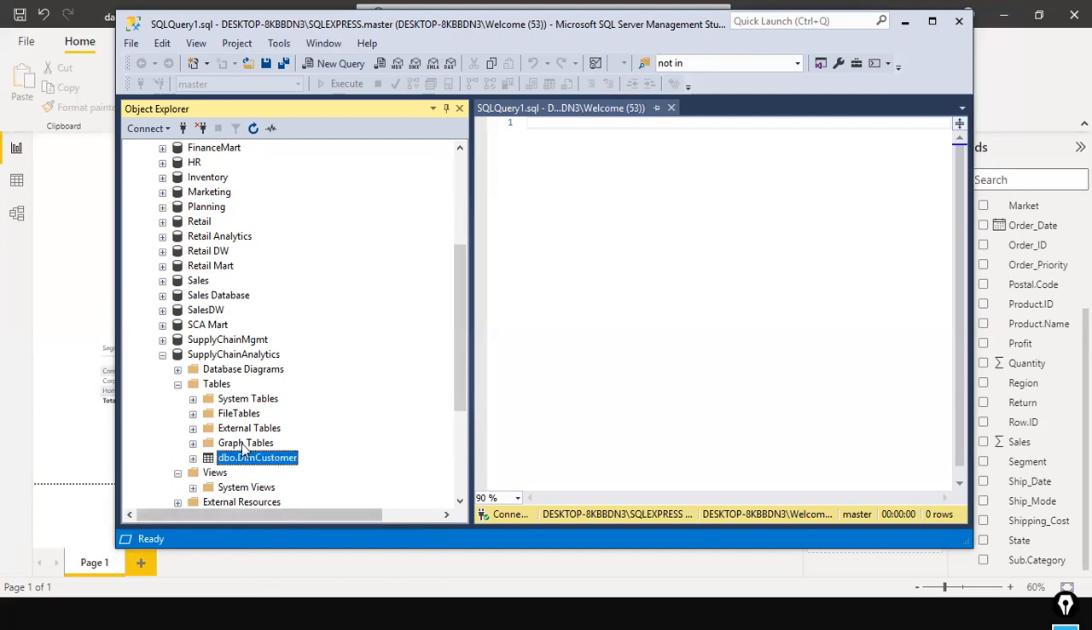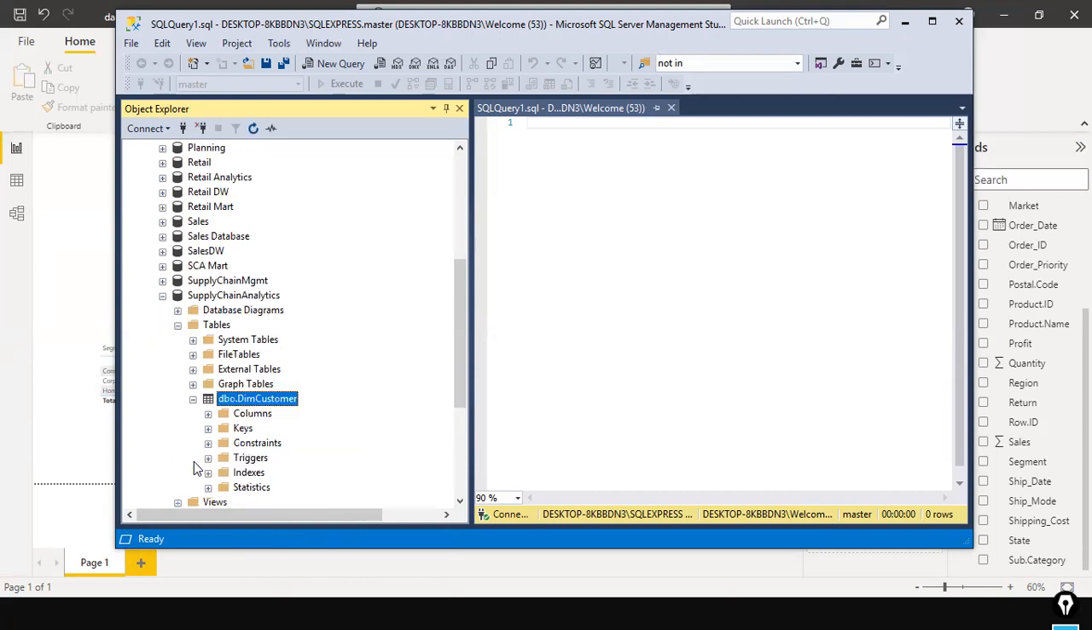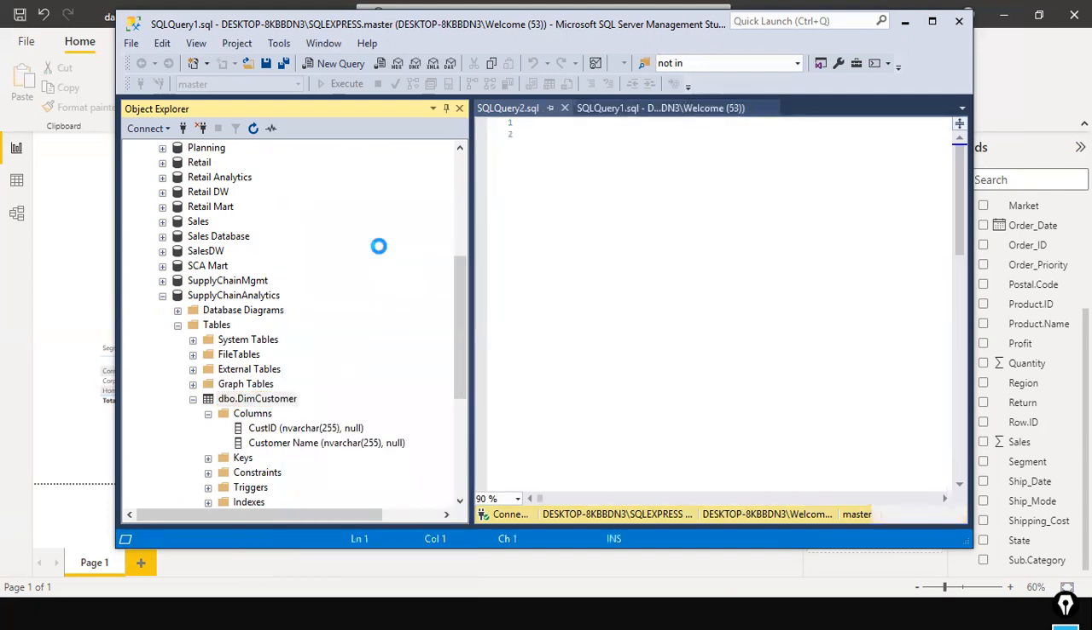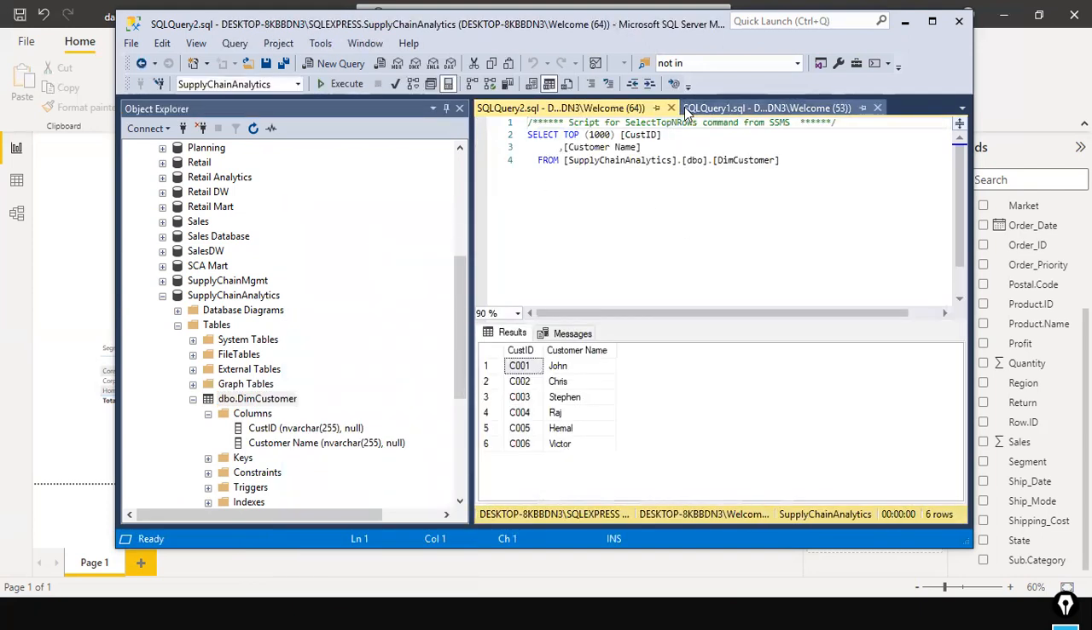Press enter. Fine. And if you expand this plus sign here, right? If you click on the plus sign, you can see all the columns that belong to this table, customer ID, customer. Only 2 columns are there. Very good. And I want to see the data. Right click on the table name. Select top 1000 rows. Look here, the query got generated automatically.